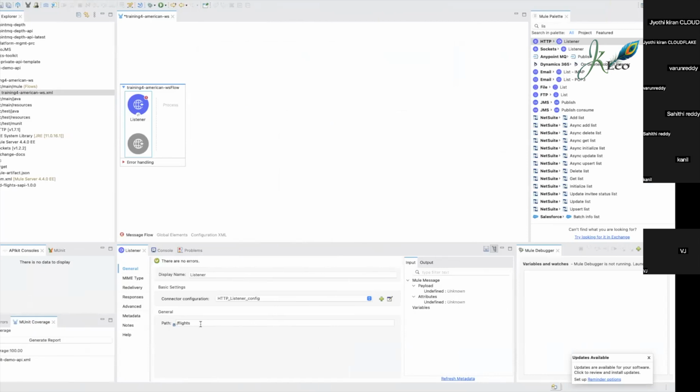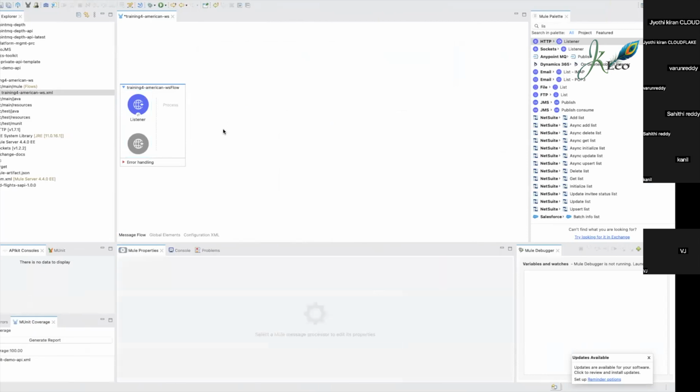So here, let's put flights. Okay. And then once you put flights and come back to the canvas and click anywhere in the white space, you will see that the errors are gone on top of this listener. Earlier it was errors and warnings, right? Now it's gone. It looks good, plain and decent, right? Yeah. Now just save it.